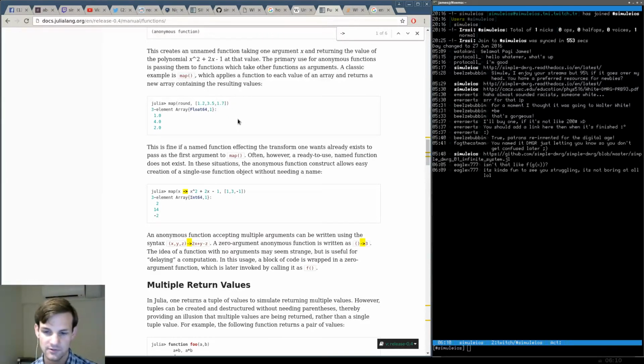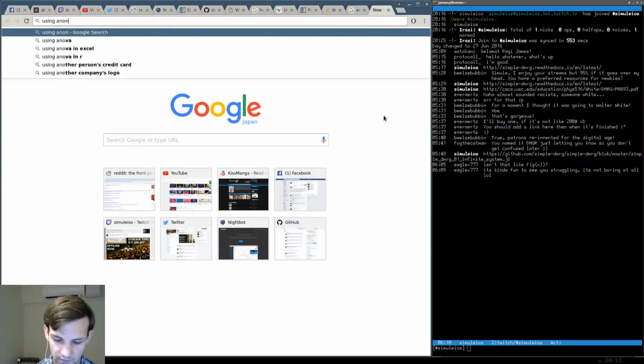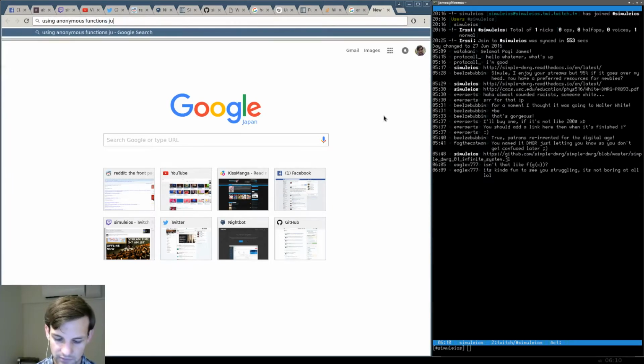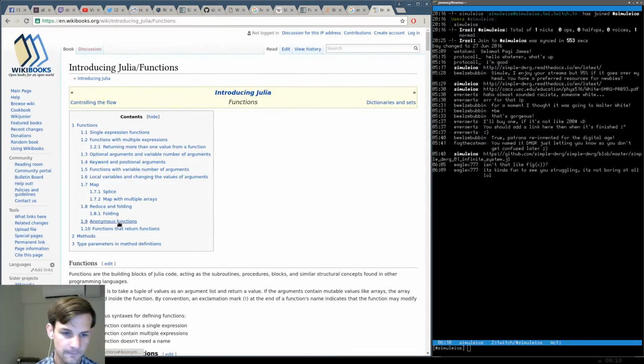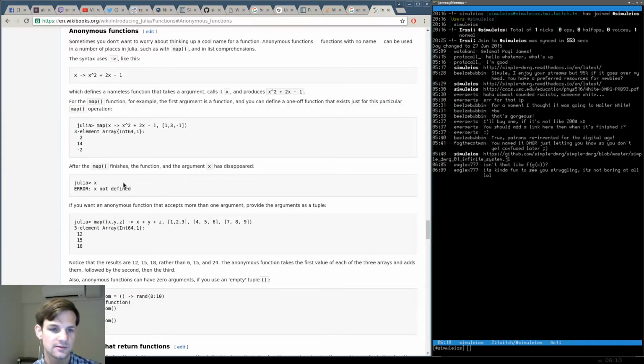A zero argument anonymous function is written as, using anonymous functions Julia. This is something I should know, but I just don't. Introducing Julia functions. Let's go to anonymous functions. Okay, let me see. X applies there. This is the exact same thing we had before. So after map finishes, the function and the argument X has disappeared. So if we do Julia map XYZ onto X plus Y plus Z of 1, 2, 3, 4, 5, 6, 7, 8, 9. Okay, so I kind of see how this could be used then. But I can only see it with the map command. Let me see, random.